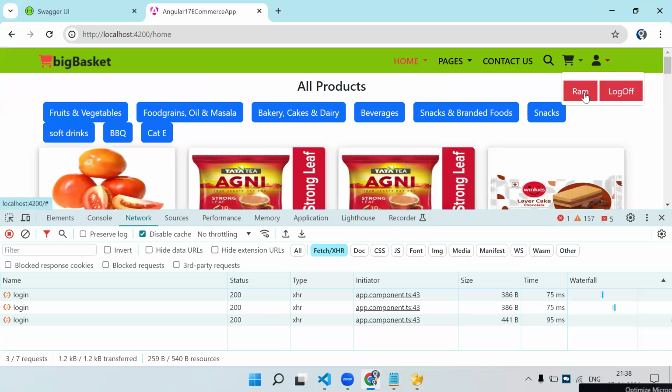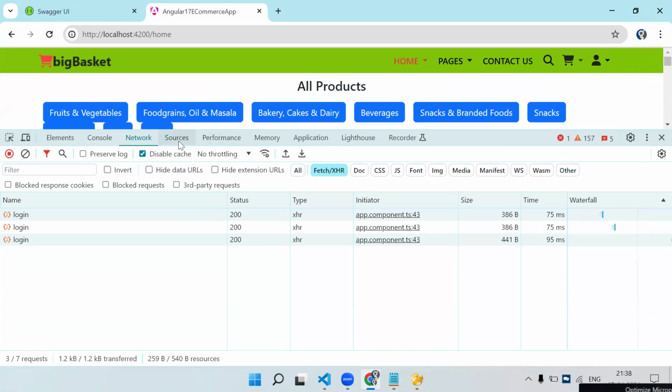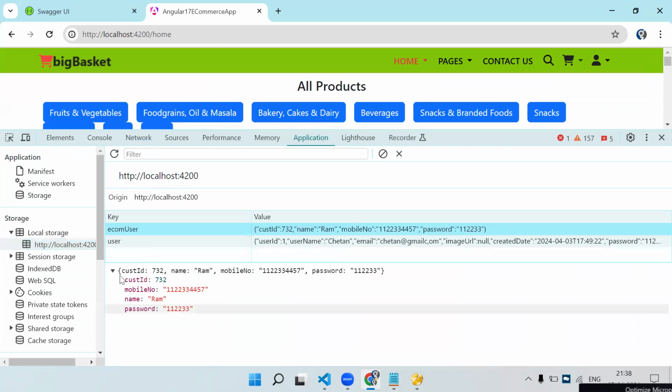Now here you can see we are able to see the logged in username and the logout button also. If the user is not logged in, we were getting the login and registration buttons, right? But if the user is logged in, here we are able to see the logged in username and the logout button. So whatever data we get from the API, we have stored in the local storage with the name ecom user. So see, the logged in user detail we have got.